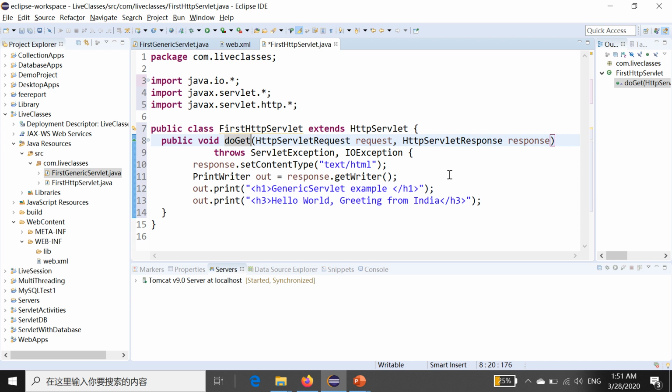Unlike the GenericServlet class, the HttpServlet does not override the service method. Instead, it overrides one or more of the methods, that is doGet method or doPost method, whichever it will define. So here I am writing public void doGet, and this method takes two parameters. First one is HttpServletRequest and second one is the HttpServletResponse interface. So it is just like the first program we did using the GenericServlet class.